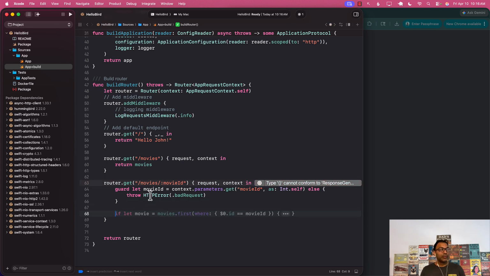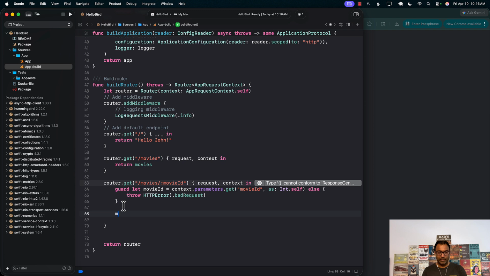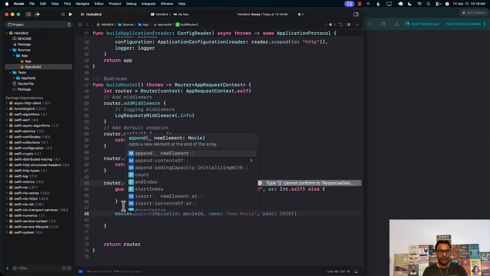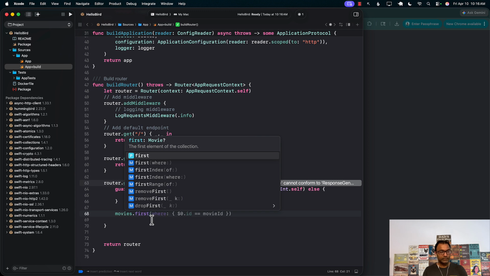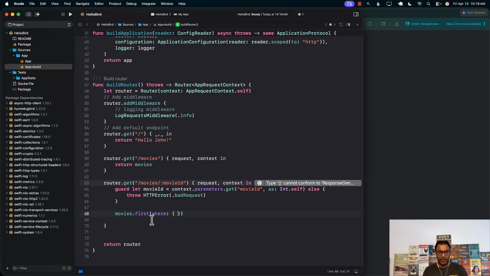But we still need to send in the movie, right? I mean, we want to fetch the movie and we want to return the movie. So how about this? movies dot, which one should we use? We can use first. Let's see over here. First, where the ID of the movie will match the movieID. And let's go ahead and return it. Let's go ahead and build it.